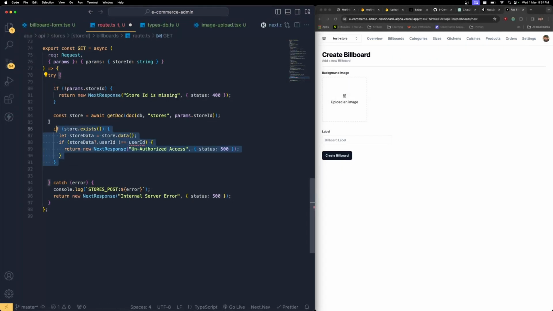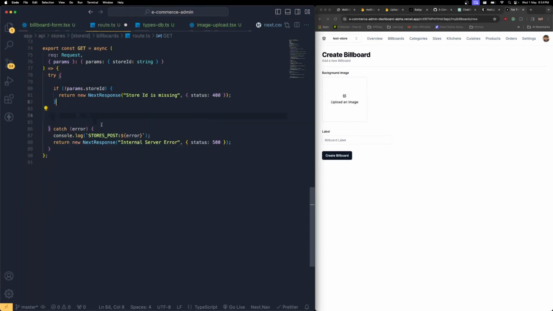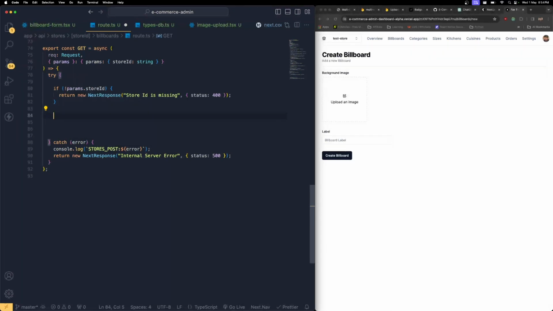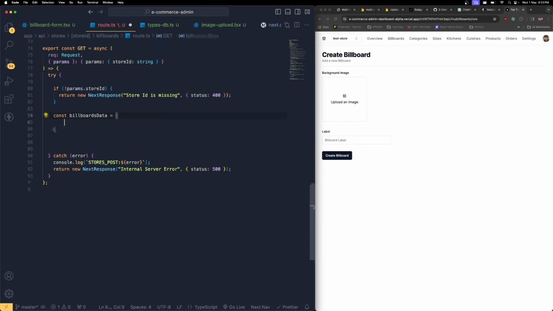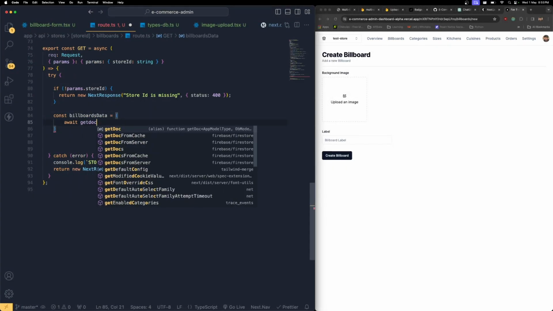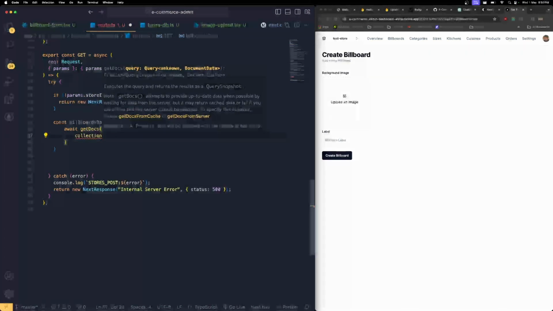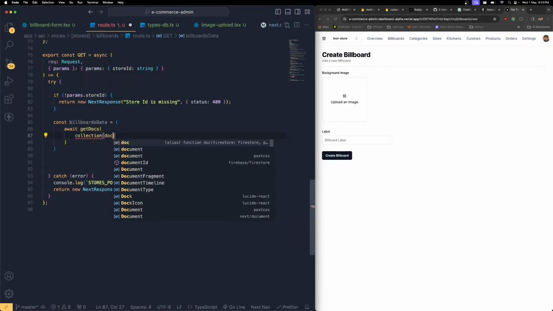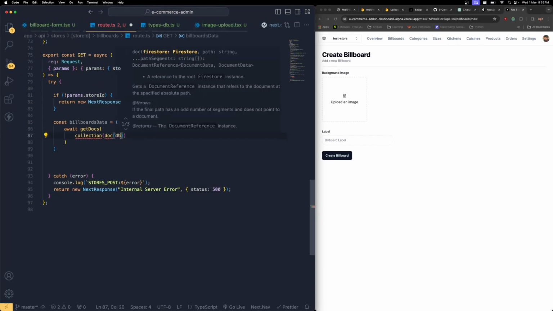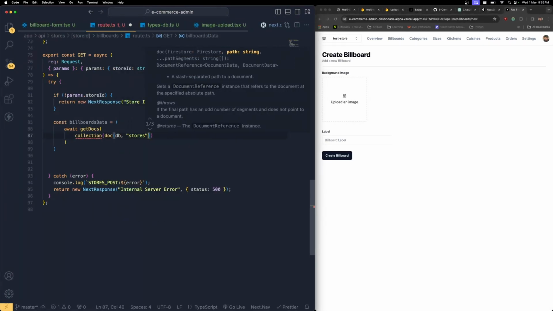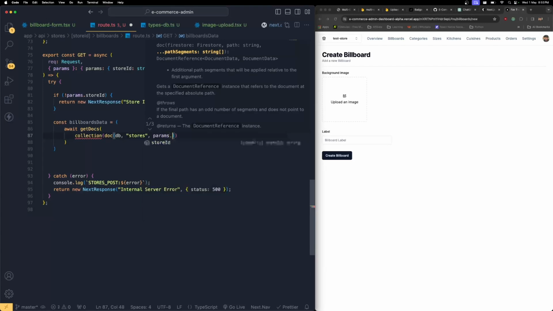Okay, so then this is also not needed. Fine, just the params.id is more than enough. And now what I'm going to do is const billboards data is equals to, open the value bracket, await get docs, open it, and set the collection, open it, and you have to fetch the doc, open it, then you have to supply the database instance, then you have to supply the collection name, then params.store id, then from there I need to get the billboards.